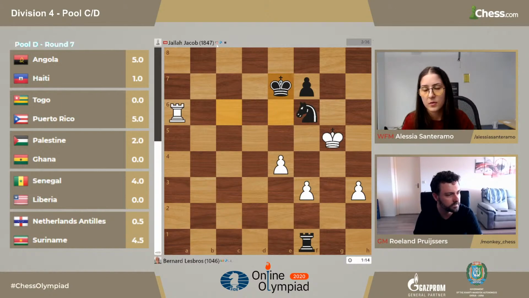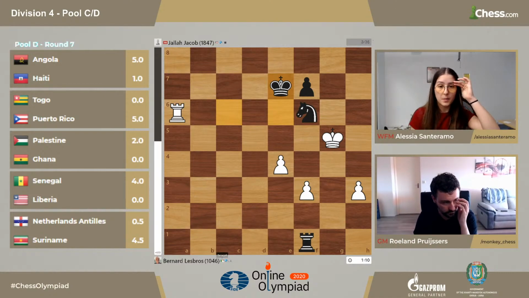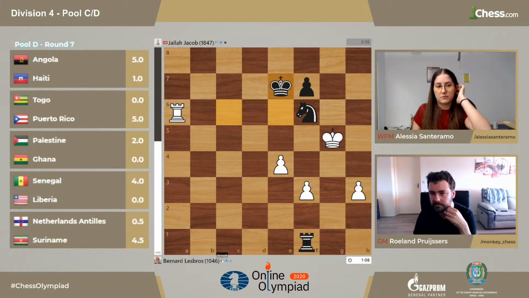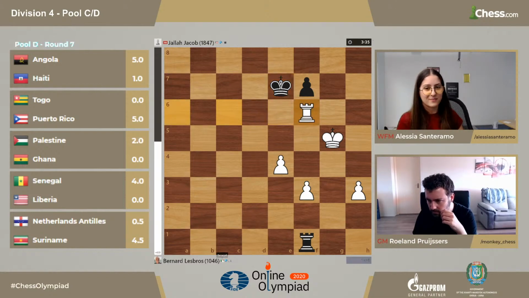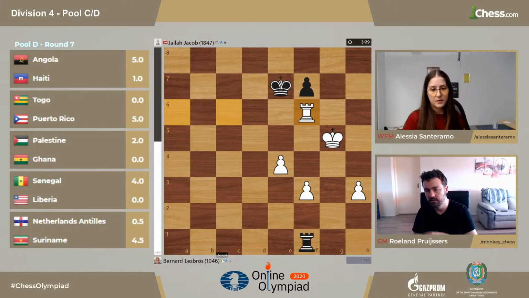Yes, this is one game of the match Liberia Senegal. Maybe this is the more interesting one at least. Two pawns up for white. White is two pawns up here.